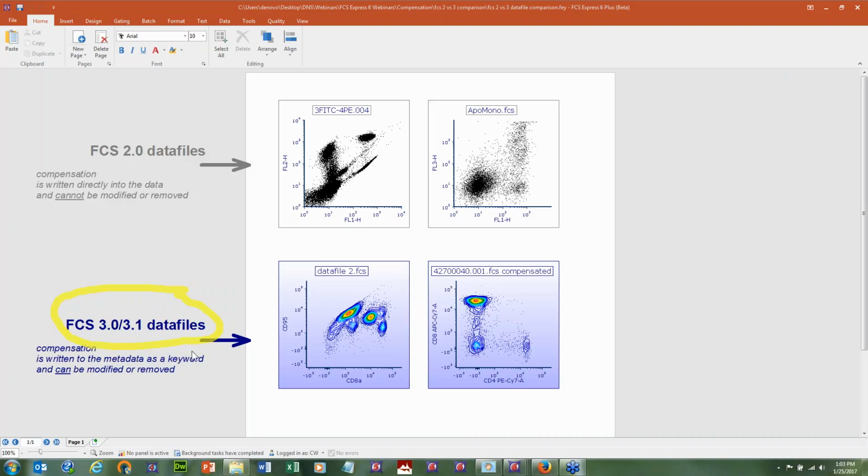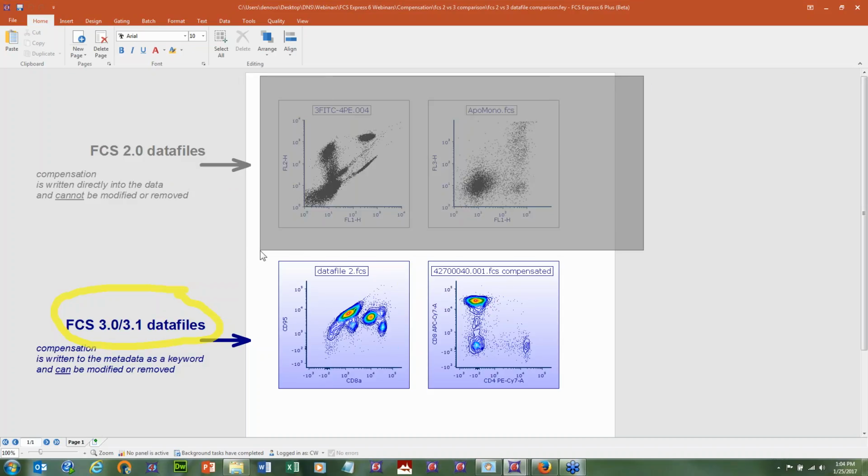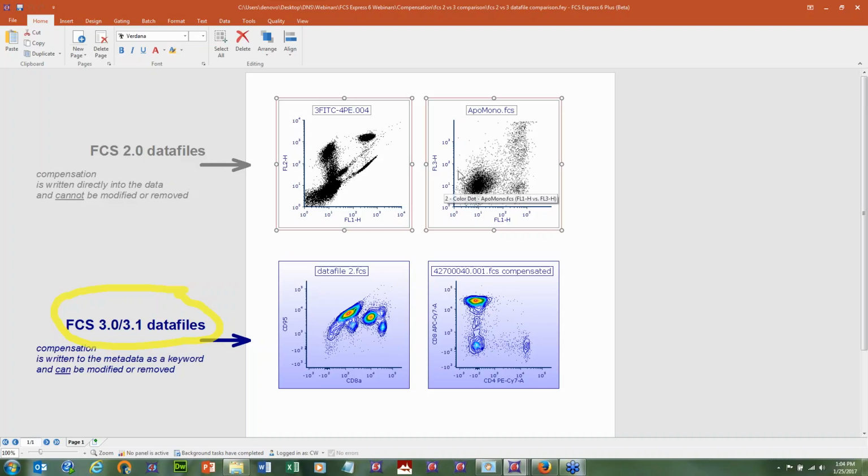And the reason there, well, there's lots of reasons, but the most germane reason that I'll mention today is that the compensation is written to the metadata as a keyword, and it can be modified or removed. Whereas with FCS 2.0 data files, which are here at the top, although they can be compensated during acquisition, that compensation is written directly into the data and cannot be modified or removed. Okay, so let's take a look at the differences here and how you can see that metadata in FCS Express.